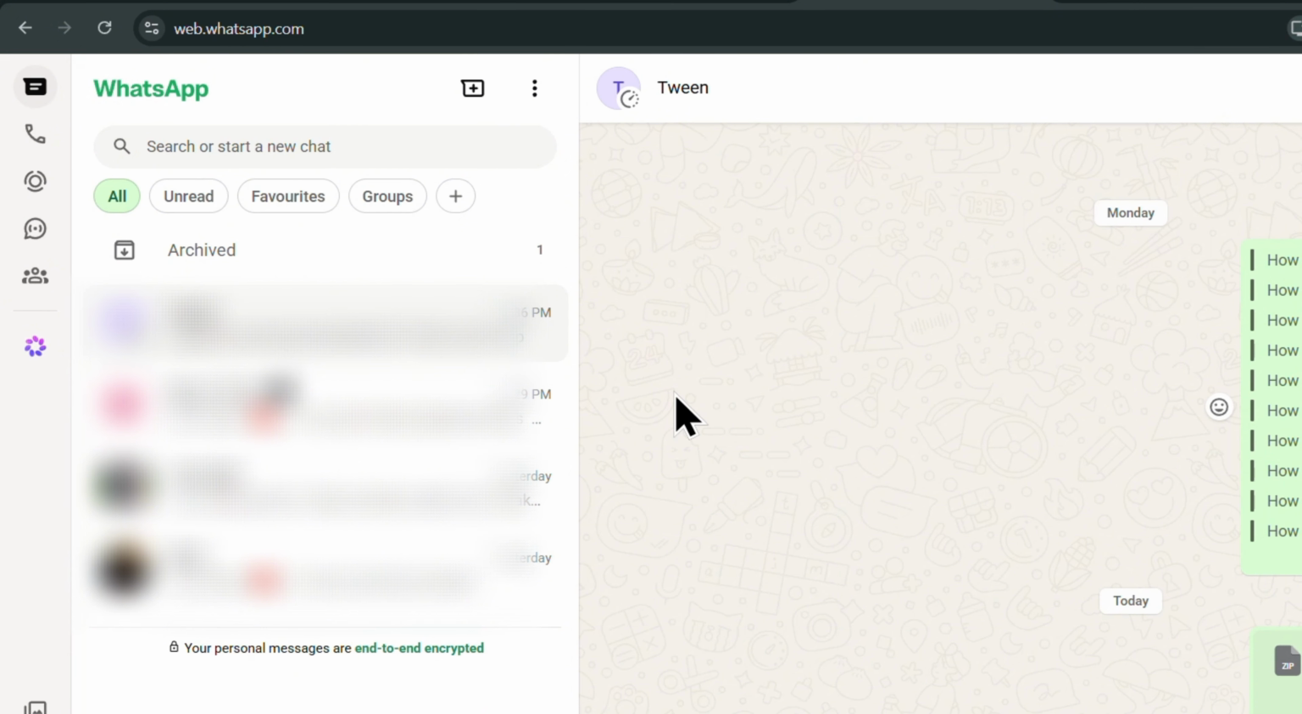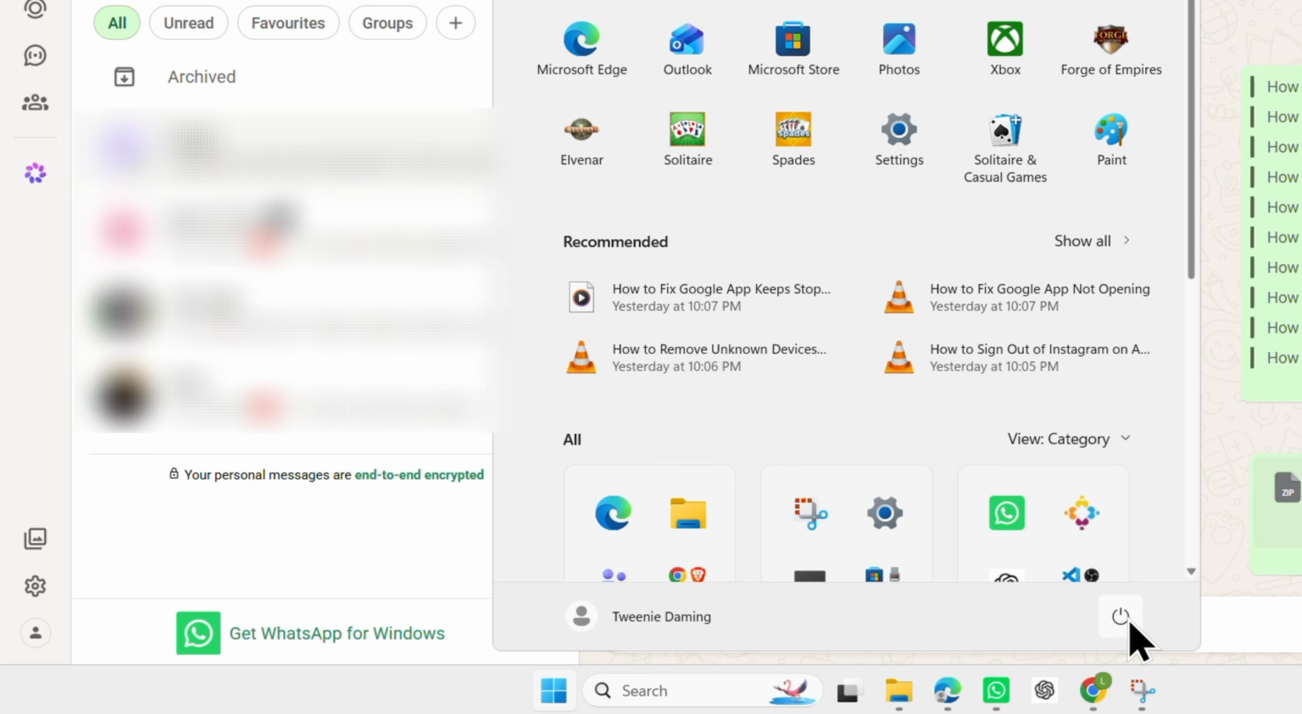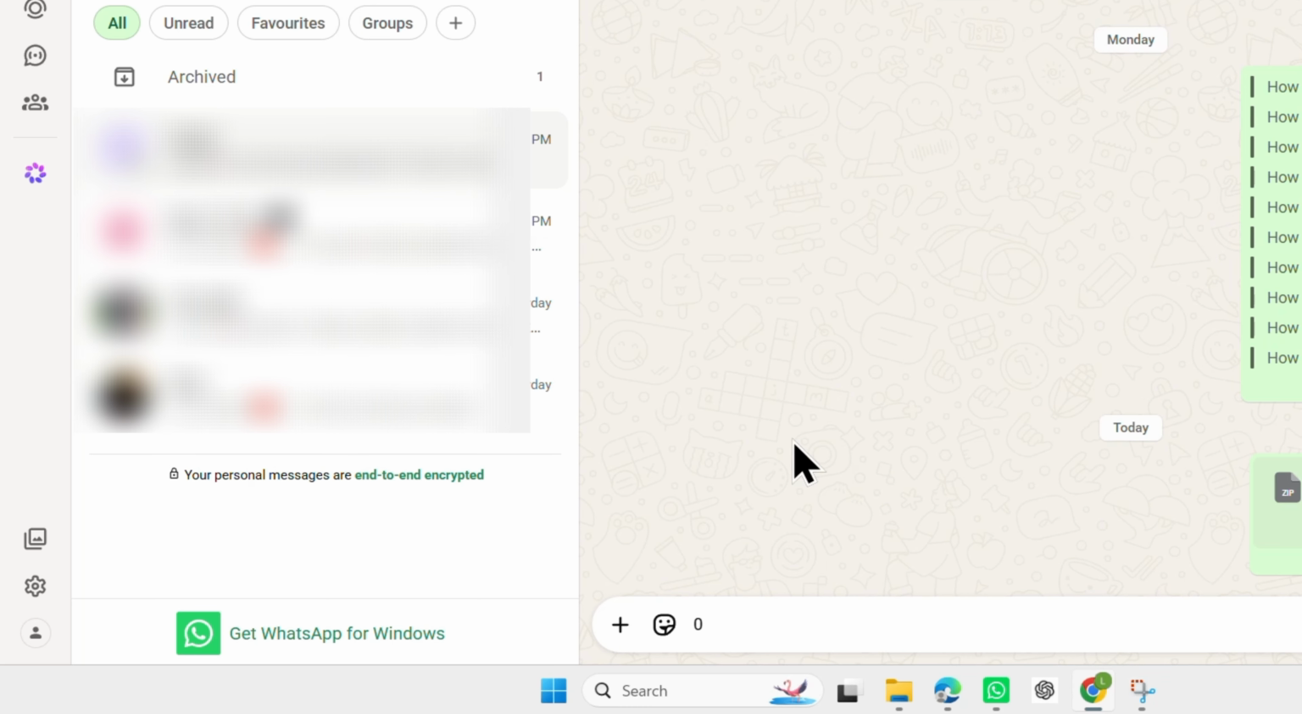Next is to restart your computer. A simple restart can clear temporary system or browser issues affecting downloads. Click the start menu, then click the power button, then click restart. Then once restarted, open Chrome and open WhatsApp web and see if that works. Then try again to see if you can download the document.